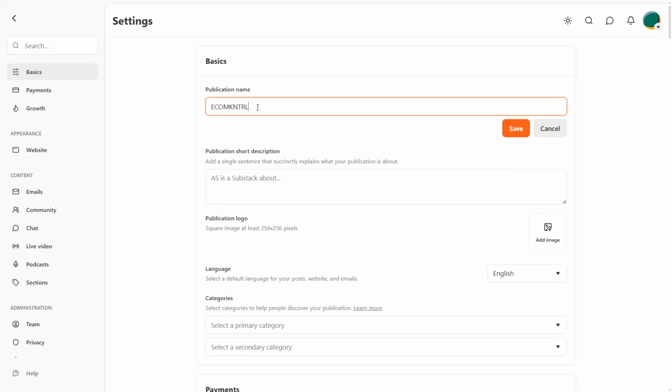Click inside the publication name field and type the new name you want for your Substack publication. Take a moment to double check spelling and make sure it matches the branding or tone you're going for, since this is what your readers will see.